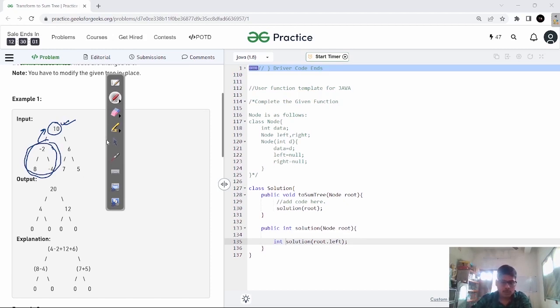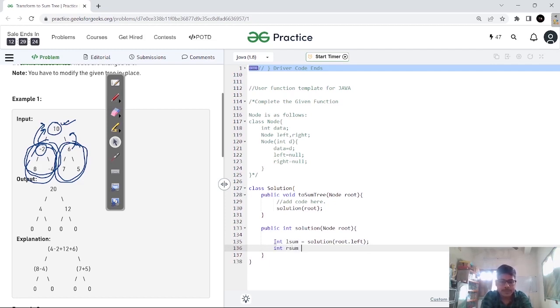Similarly, when I call root dot right, 10 is expecting that it will give me the right subtree sum. So root dot left is actually 2, minus 2. I am expecting from my child that when I call this one, it will give me the left subtree sum including minus 2. When I call root dot right, 6 will give me the right subtree sum including 6. So I am keeping faith on it. So left sum, similarly right sum.